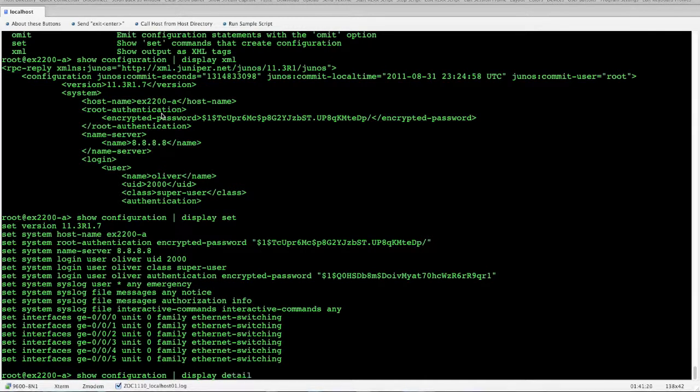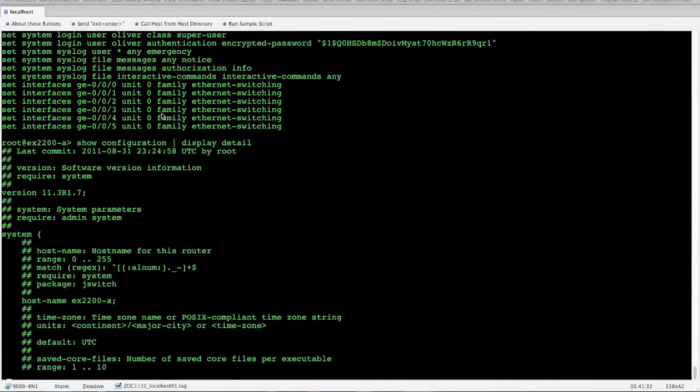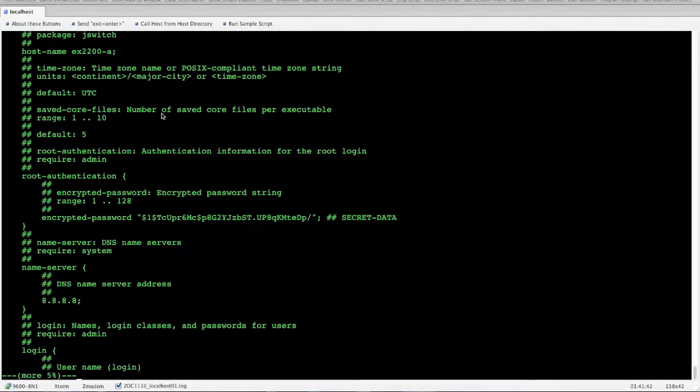Now detail is interesting, and you can use it in a bunch of different areas. So display detail, what happens when you do show configuration display detail is it hashes out all of the remarks for every single line of the configuration. Now this can be handy if you're parsing configuration you're not used to, or there's some other stuff in the configuration you just don't know what that is and you want to learn it. You can do a display detail, and it'll break down what every component is.